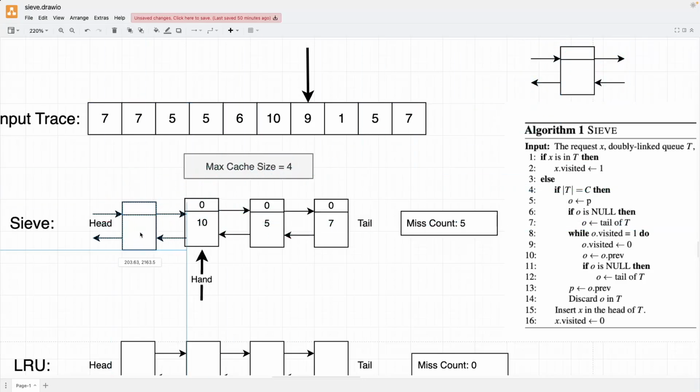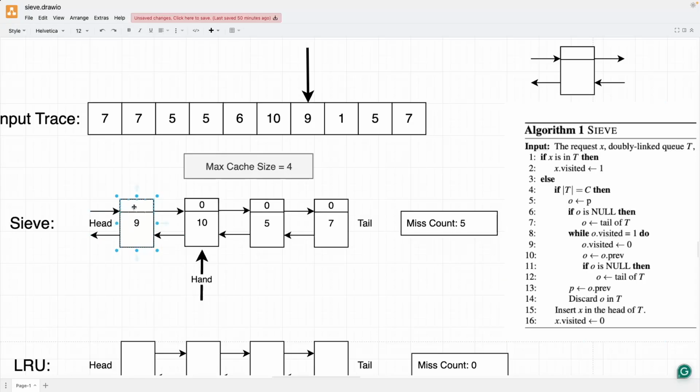I'll put 9 at the head of the cache, because on line number 15, people with keen eyes will notice that you need to insert X at the head of the cache. So 9 goes over here and the visited is set to 0. I'll just delete these links because we don't need them right now. So this is the current state of the cache after dealing with element 9.